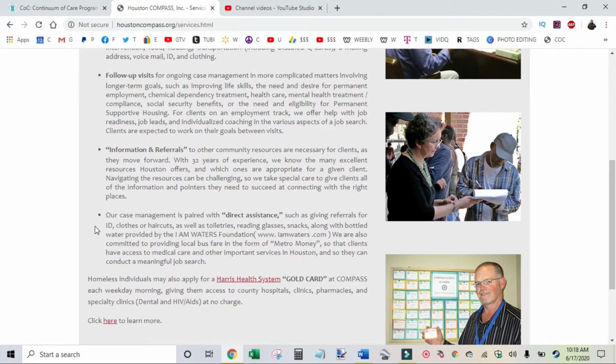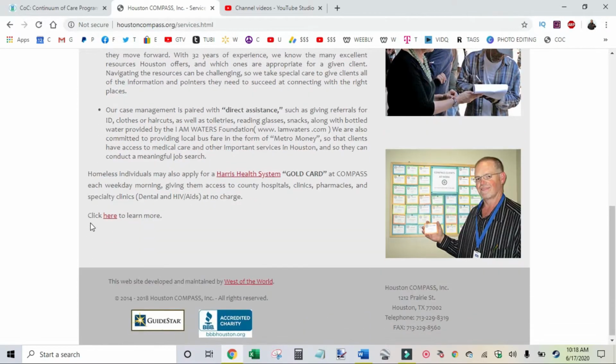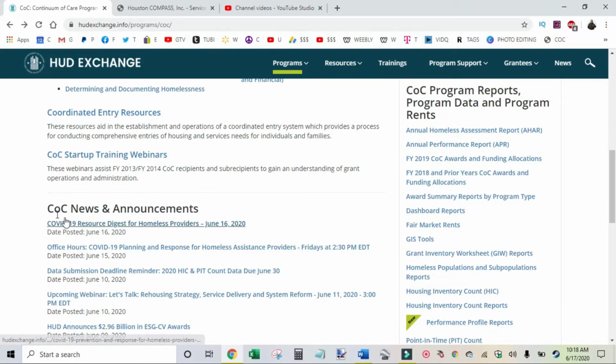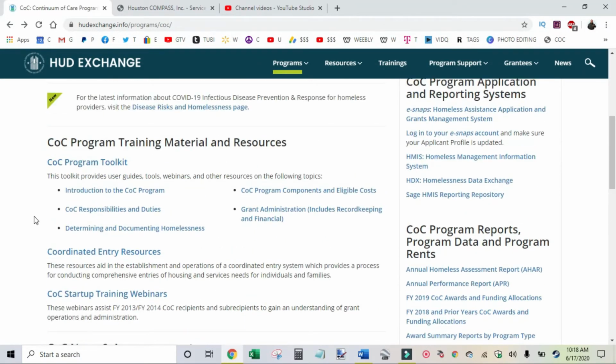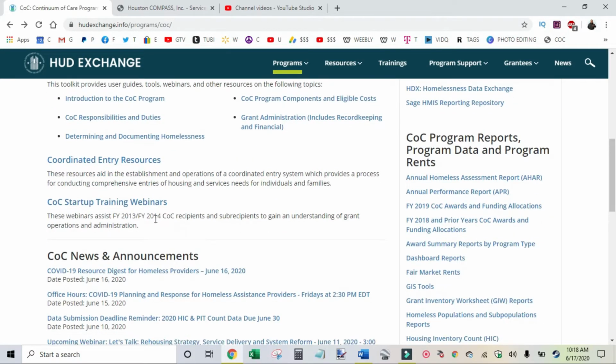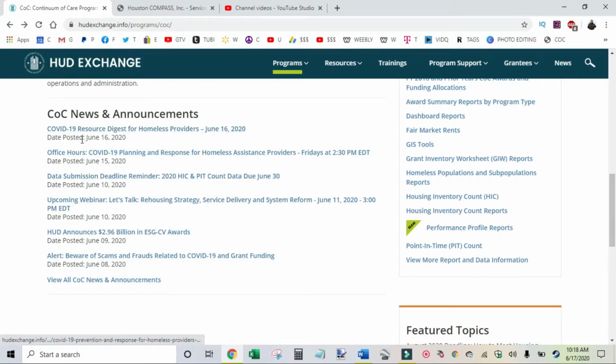Now, I want to go down and show you a little glimpse right now because we're getting additional funding. So we're going to go down here and I'm going to talk briefly about this. On this page, you can read everything: introduction to the program, the duties, the responsibility, the costs, just about everything that the employees have is right here, okay? This is the primary through the HUD. Now I'm looking for it. Okay, so HUD announces 2.96 billion in ESG CB awards.